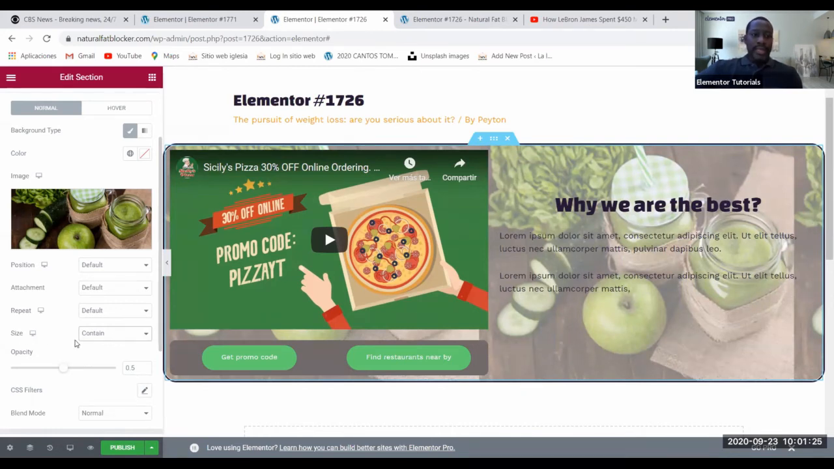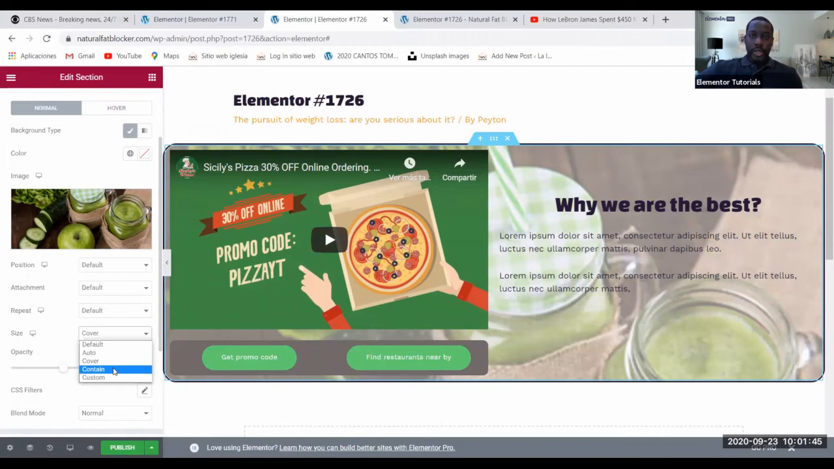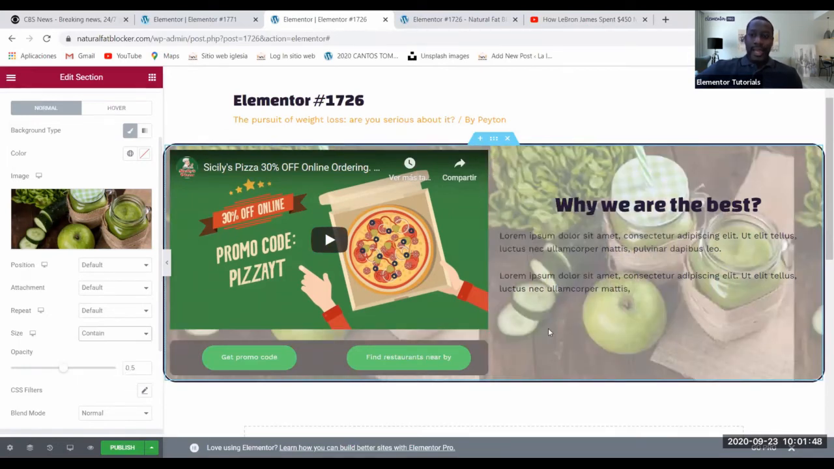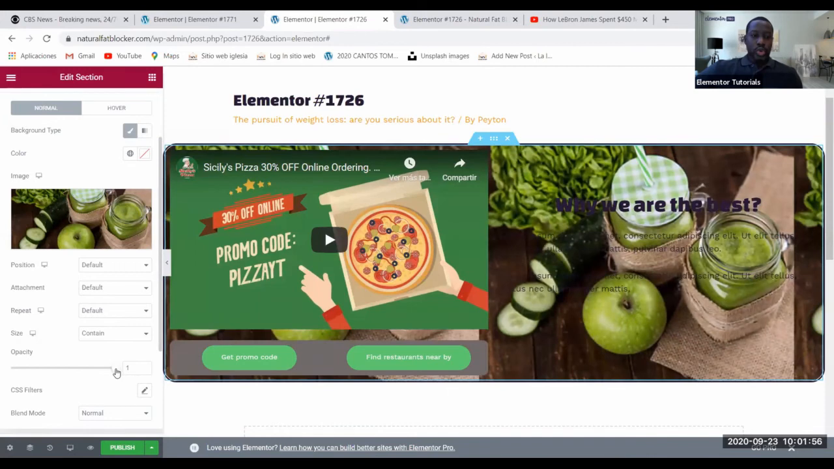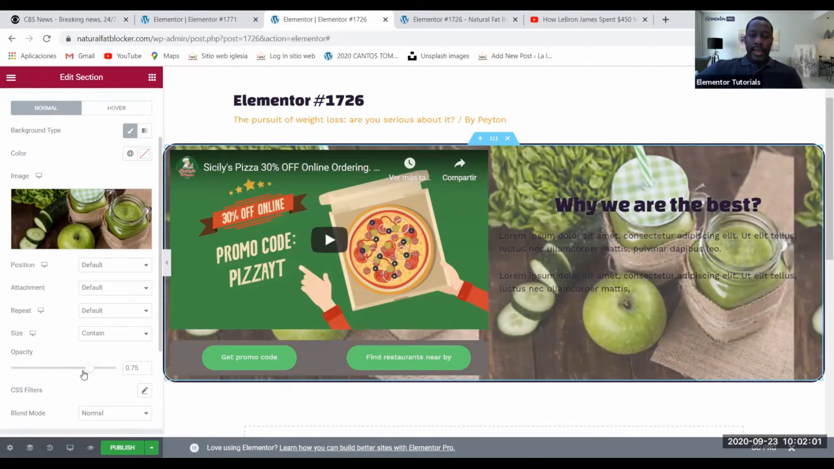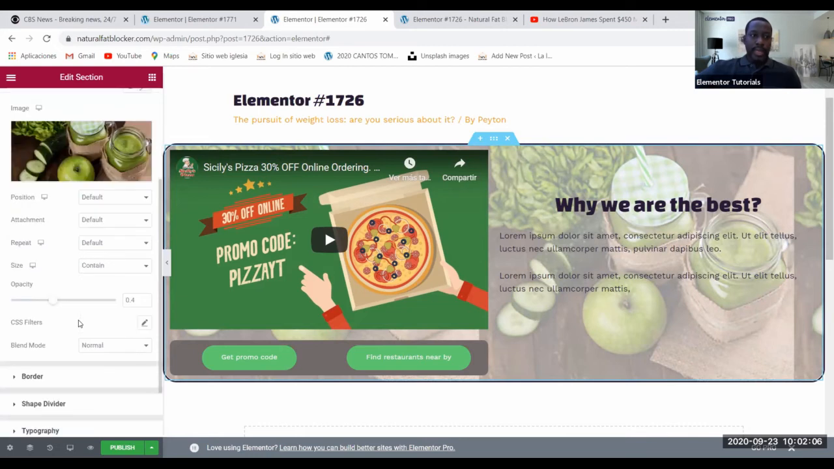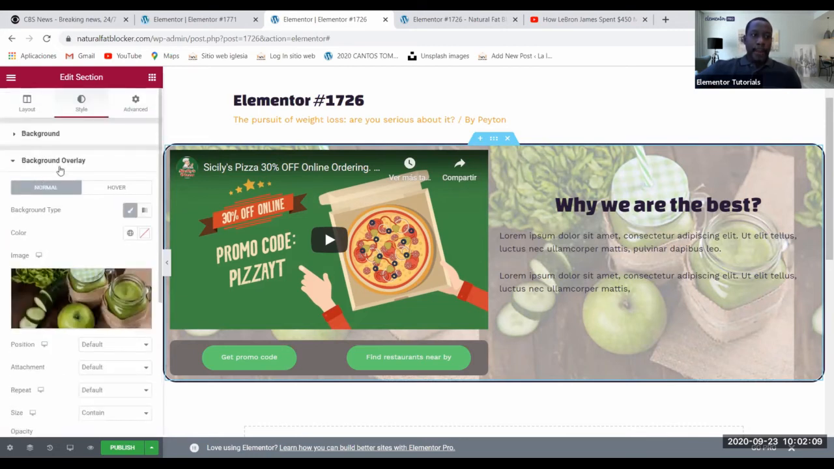I wanted the size to cover the whole section. So here in size, if I select the default, it's just going to repeat it several times. So you'll have to play with the options here to get whatever you want. Contain, it just puts it one time. And opacity, I can put it to 1 or to 0. As you can see, there's a little background effect. So those are some of the options you can play with here underneath background overlay.